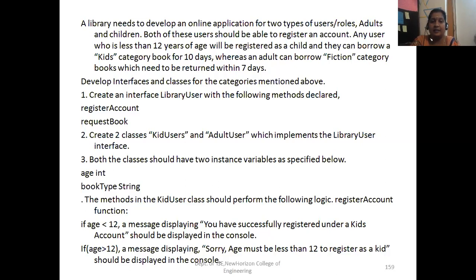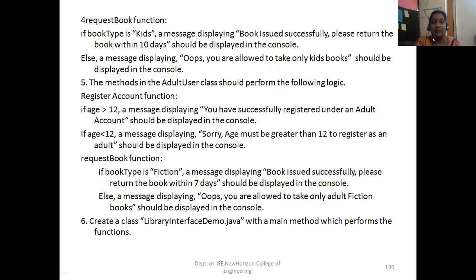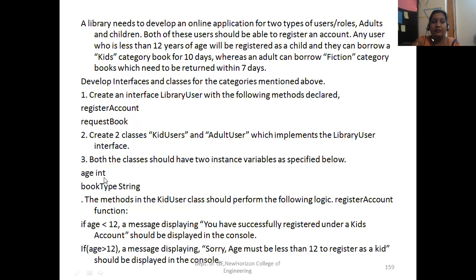Next, the methods in the KidUser should perform the following logic. Register account function. So under this public void registerAccount, we have to write the function. What about age? You have to get the age. Either you can get it through the keyboard with the Scanner class, or directly give age equal to 12, or by using a getter method or setter method, which we are going to discuss in this program. If age is less than 12, you have to write System.out.println, you have successfully registered. Else, sorry, age must be less than 12.